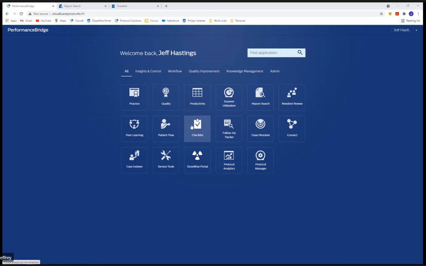Checklist is very similar to one of the other applications that we've talked about, report search, but with Checklist, there's a little bit more automation built in. And in order to tie the two together, I'm going to start with a quick refresher on report search, and then from there I'll go into Checklist.